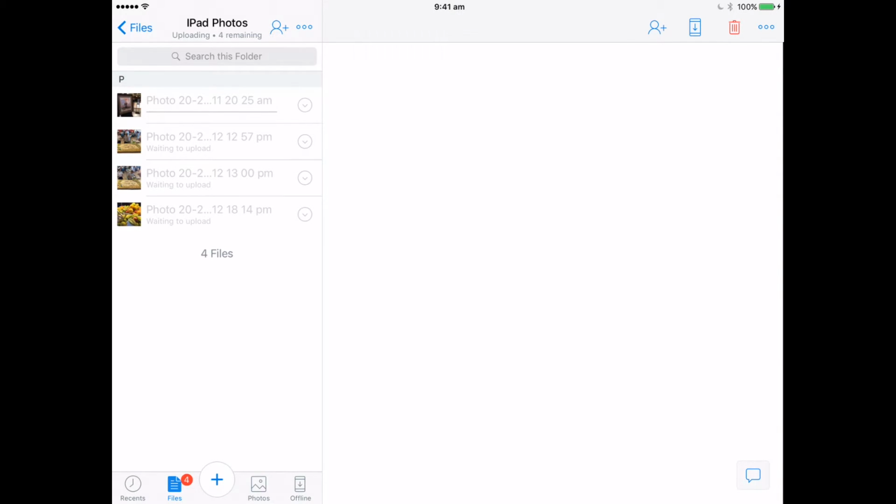Now it will do that in the background, so you can go out of Dropbox and come back into it. Depending on the device, I probably wouldn't want to do too much in the background though. And if unsure, just leave it running and that way you'll make sure everything gets uploaded. Okay, so the first one's just finished and we can see from the progress bar the next one started.